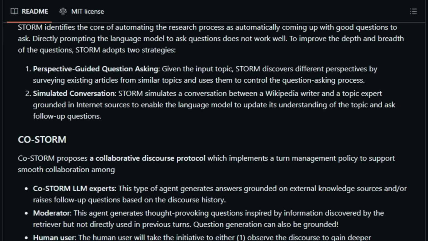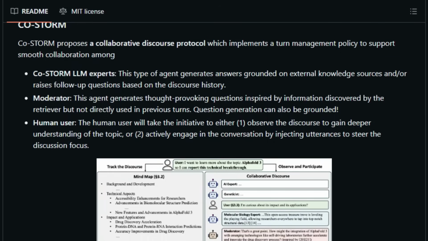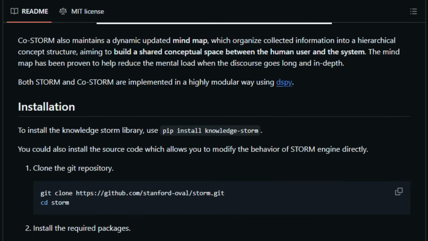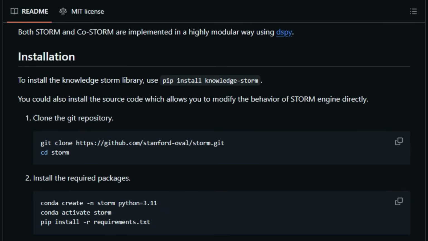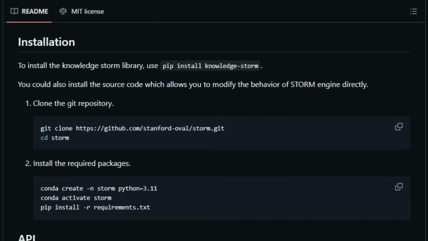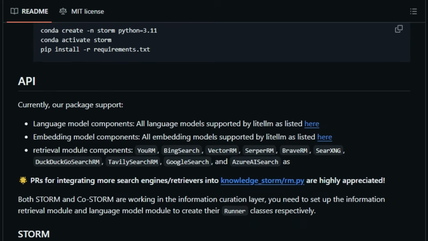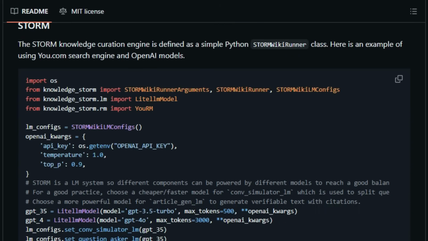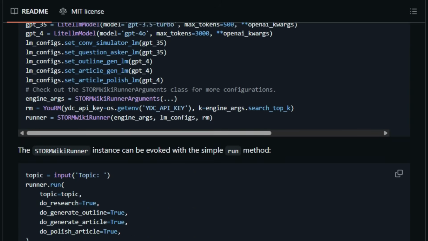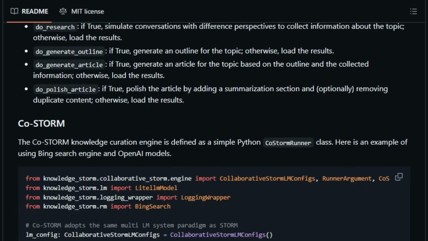For advanced users lies Co-Storm, a collaborative version where multiple AI experts and a moderator agent converse with you, building a shared knowledge base and dynamic mind map in real time. You can jump in, ask your own questions, steer the dialogue, or observe as AI fills in gaps. It's not just automation, it's intelligent collaboration.